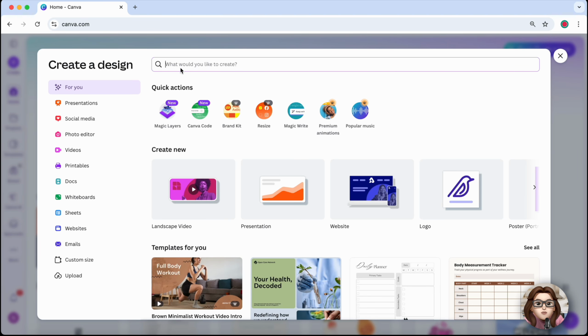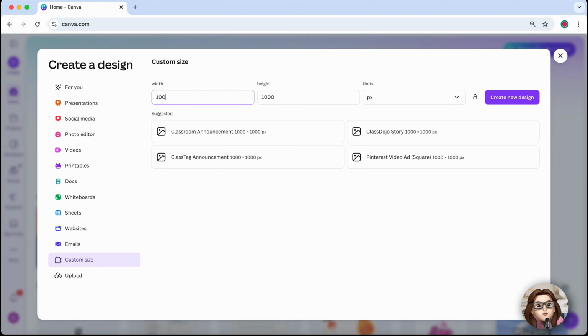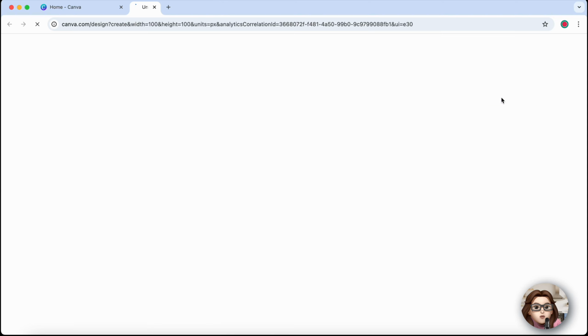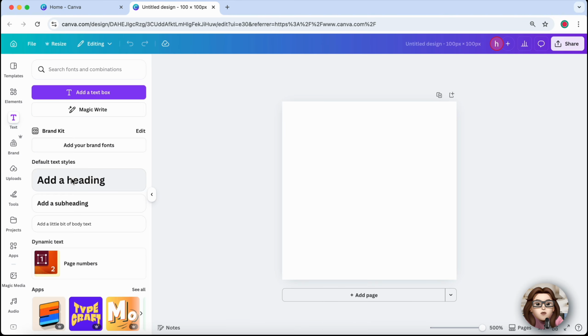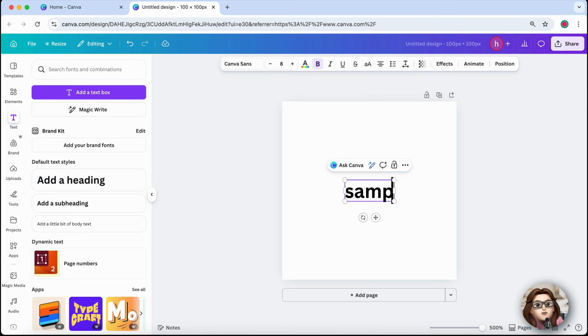Next, choose Custom Size and enter 100 pixels for the width and 100 pixels for the height, then click Create New Design. After the blank canvas opens, go to the text section and click Add a Heading. Type the word you want to use in your design. For example, a word like snow.